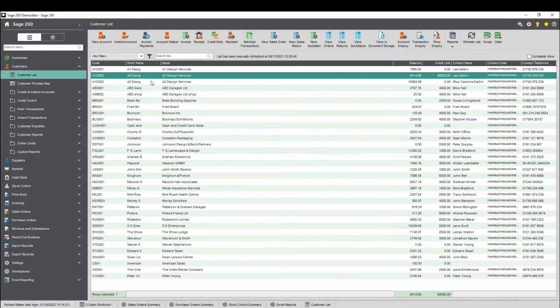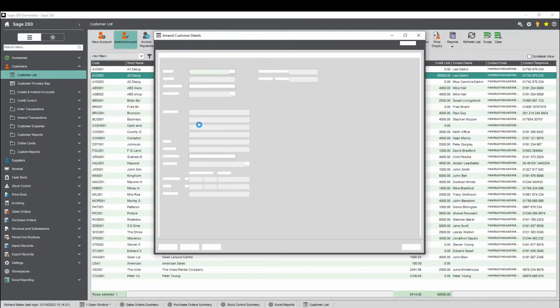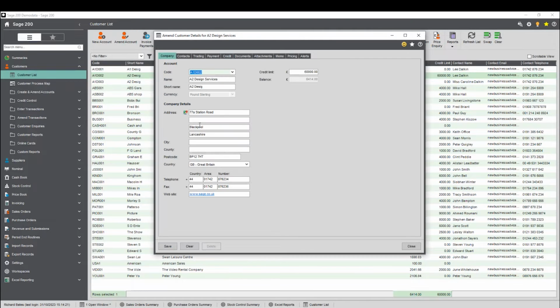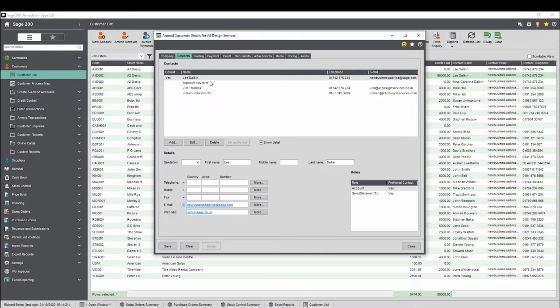So if I want to edit one of these customers, I could come in here and click amend account, and this will open up the amend screen. Now, from within the amend account section, this is going to allow me to set up all the address details. It sets up the credit limit. I can set up contacts. And again, I can have multiple contacts within a company.